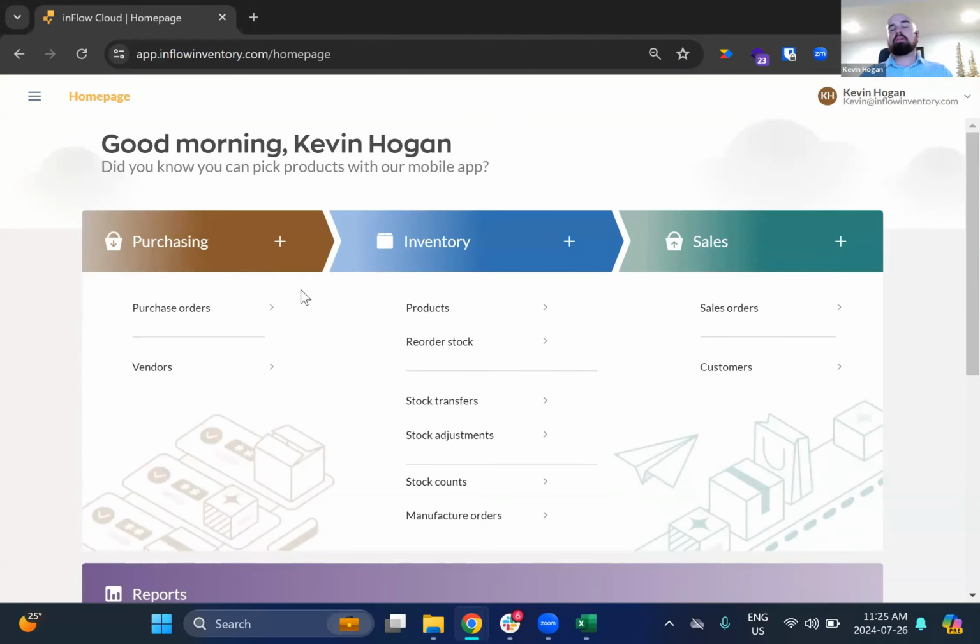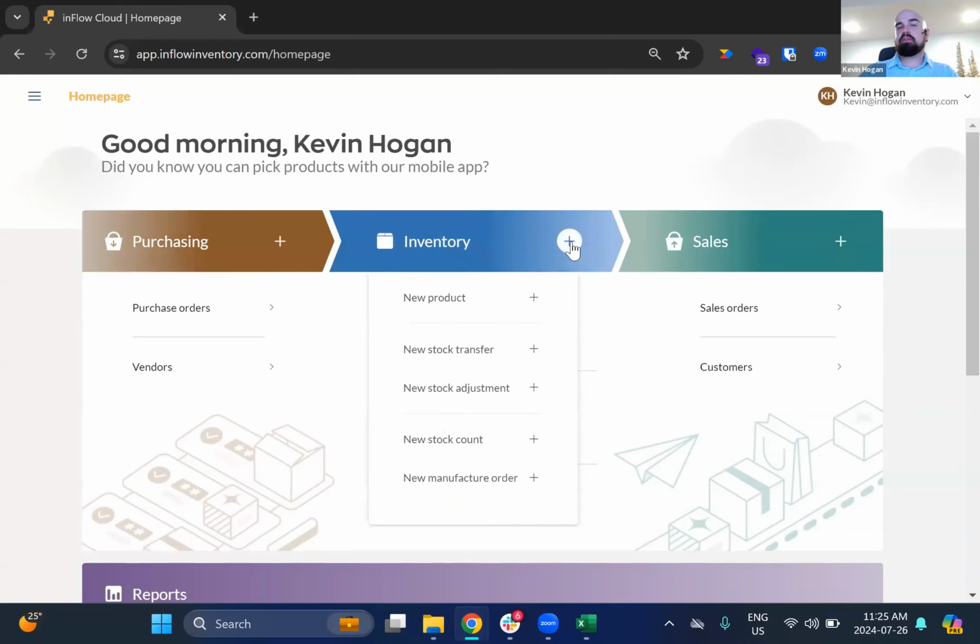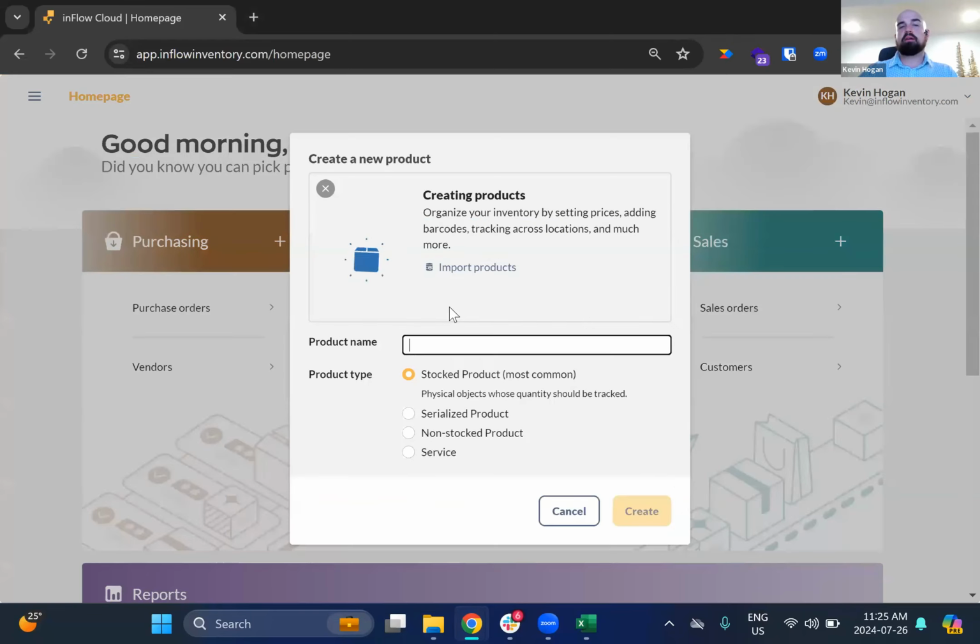You can create a product from a few different avenues. Generally, if you're starting fresh, click on the plus icon of the inventory, go to new product, and you're going to get this pop up here. In Inflow, we have four types of product, with stock being the most common. And essentially, you would just type in your product name here.